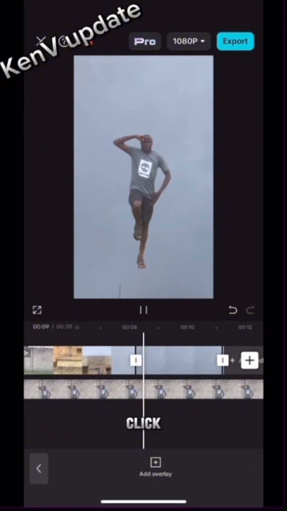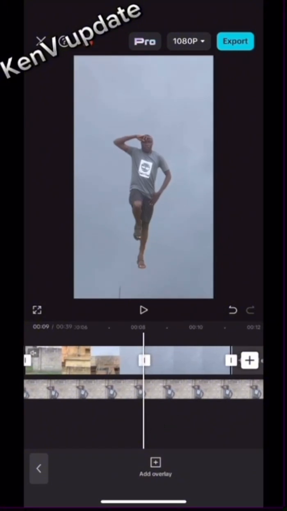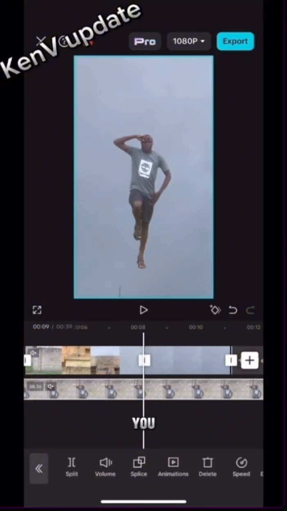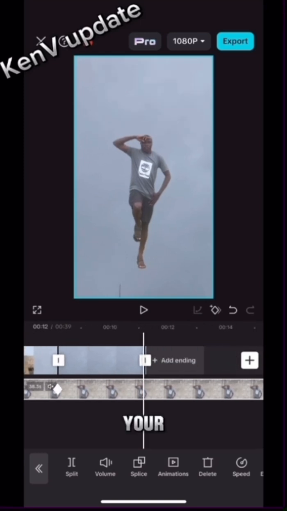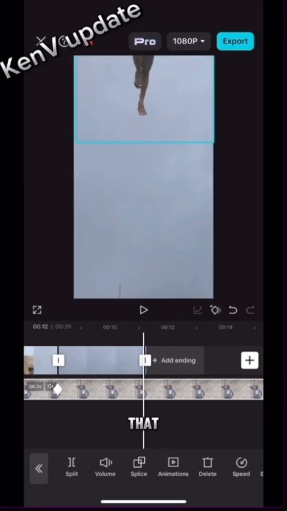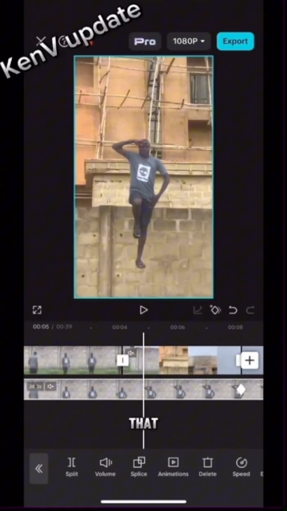So at this point, click on the overlay video. From the freeze background, click on the overlay video. Then you add keyframe. Then you adjust the video and use your hand to push yourself up, that character. Push it out of the scene completely. Then after that, you come back.